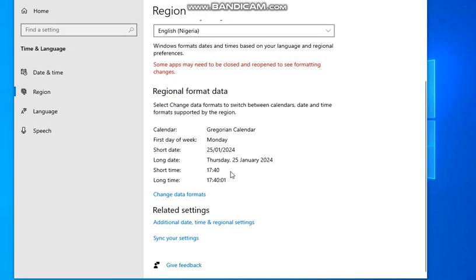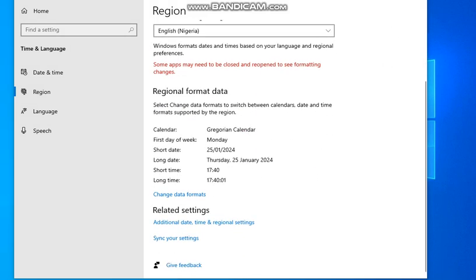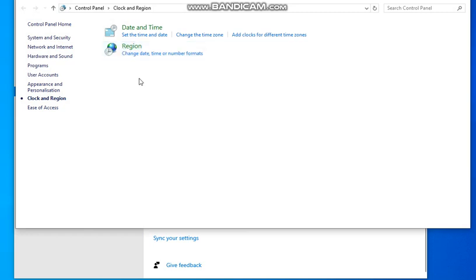All right, so that's been done. The next thing you're going to do is you are going to scroll down. So you scroll down to where you find related settings, additional dates, time, and regional settings. So this is where you'll be clicking. We'll click that, and then it takes us to this window again where you see date and time, region, change date, time of format. So this is our focus now.